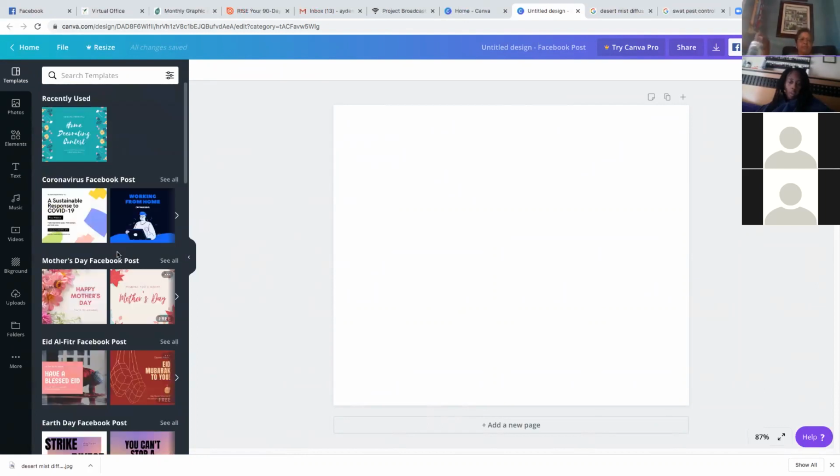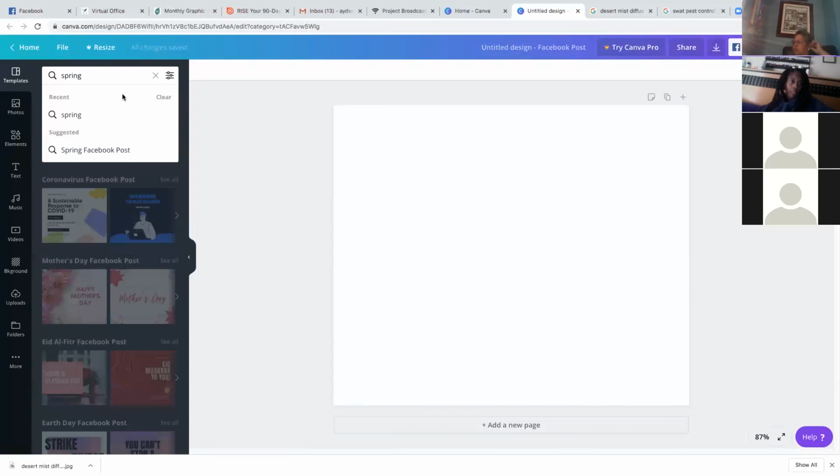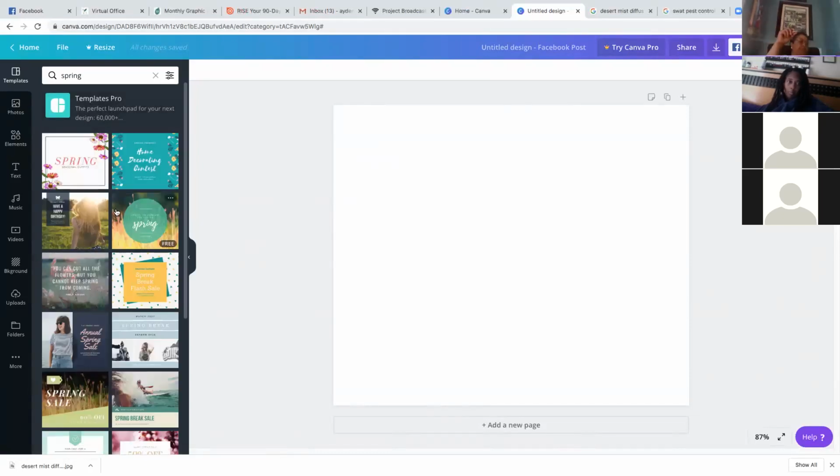If you are looking for something specific, so if I wanted something with a spring theme to it, up in this search templates button, I just would search spring and just kind of see what it comes up with.